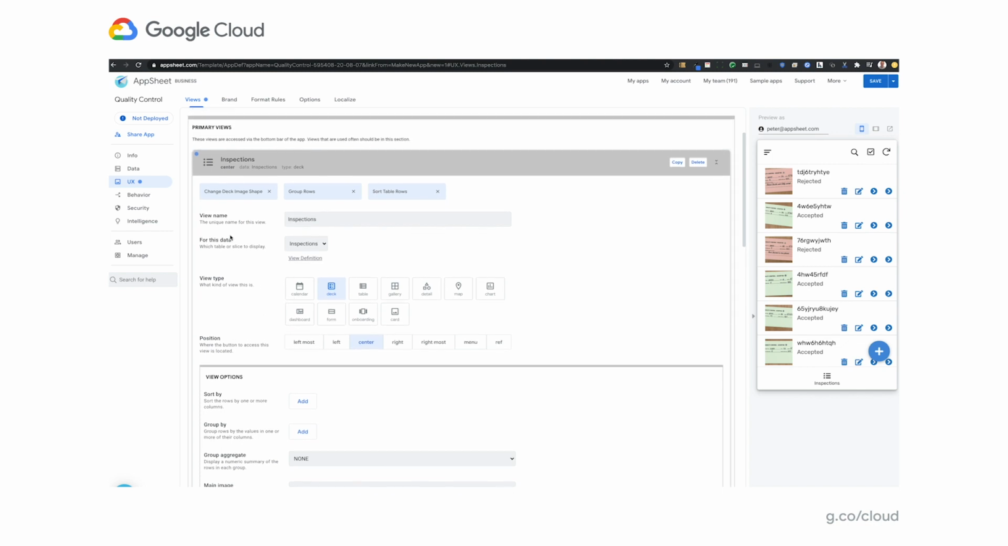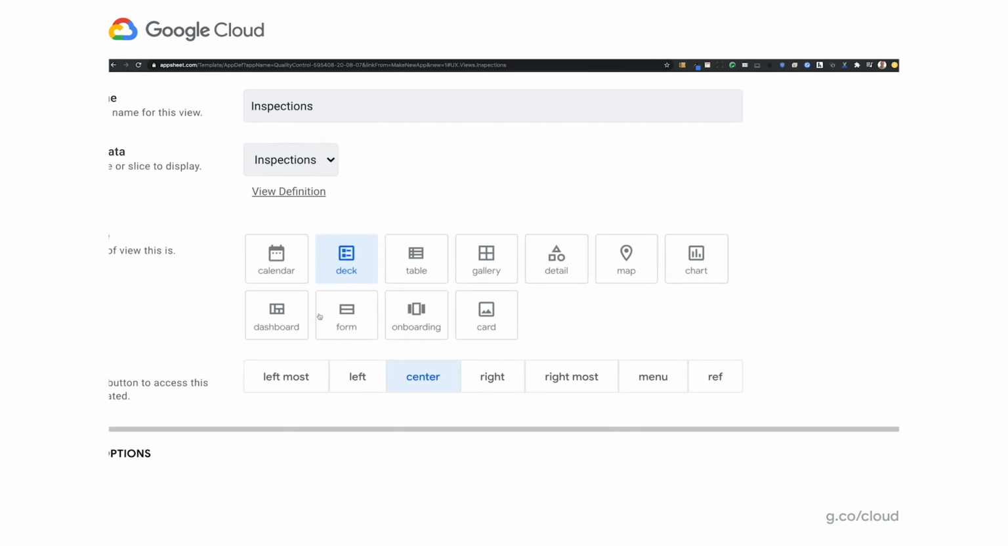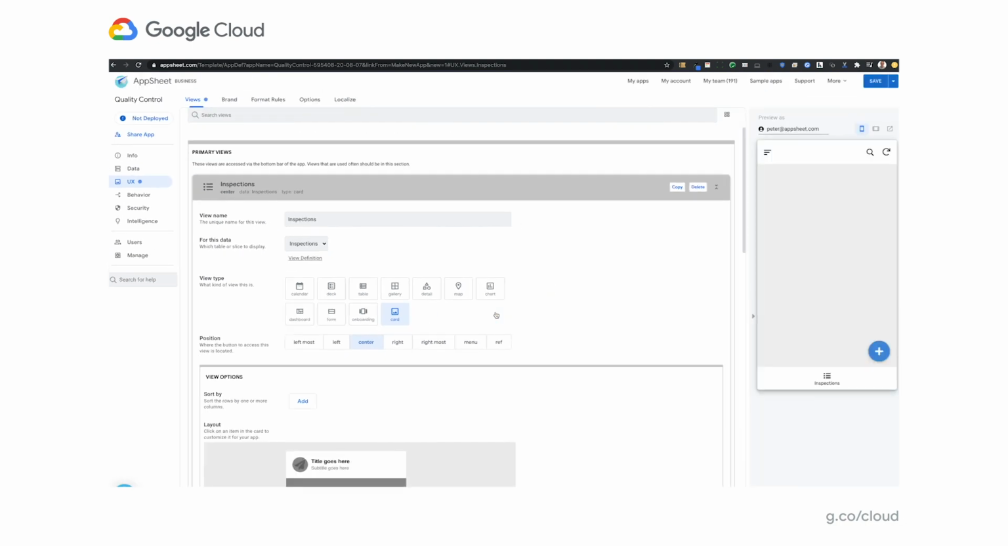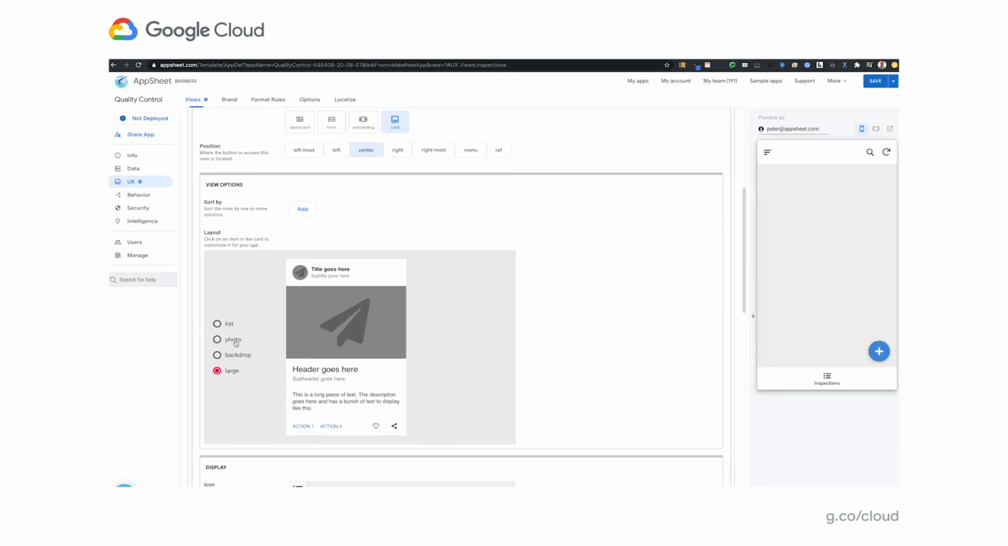You can see throughout the editor, there are going to be suggestions for what features and what elements might be helpful in your application. In this case, when I'm looking at the view types, I have an automatic view type that has been selected. I'd like to take advantage of these images that are being collected from these inspection cards. So I'm going to use the card view to better highlight those images.